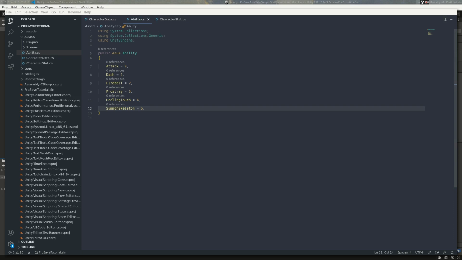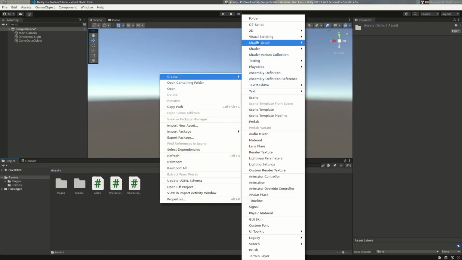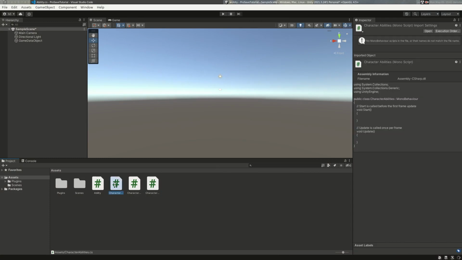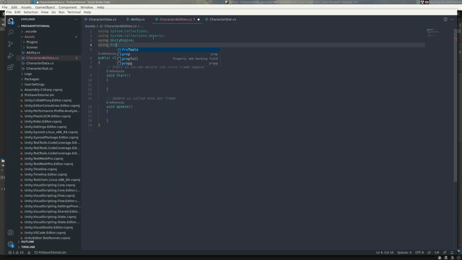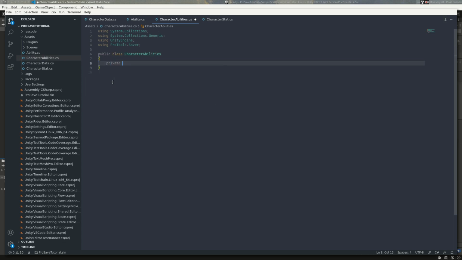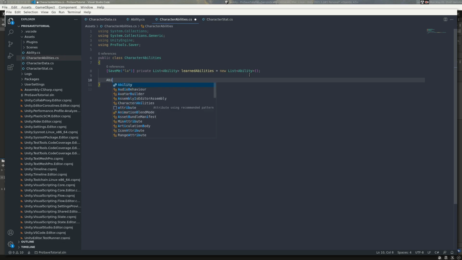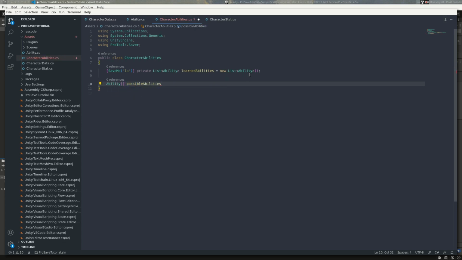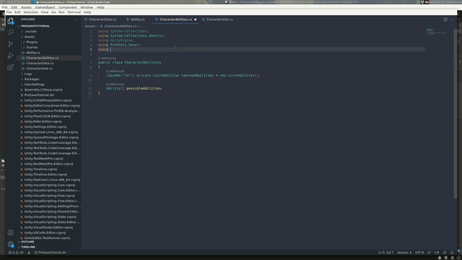It can sometimes be preferable to create subclasses within game data because it can improve code readability and encapsulate complexity. Create a new script and call it CharacterAbilities. Now open it, add using ProTools.Saver at the top of the script, and delete the MonoBehaviour implementation and the Update and Start functions. Add a private Ability list and call it learnedAbilities. Give the list a SaveMe attribute. Now, add an Ability array, name it possibleAbilities. Add using System under using ProTools.Saver.